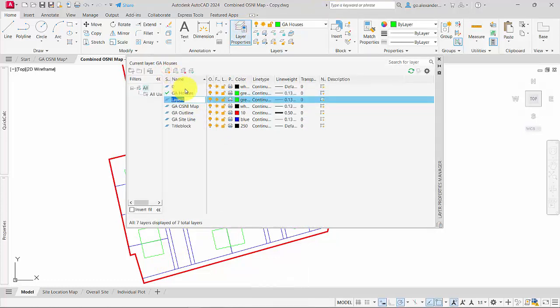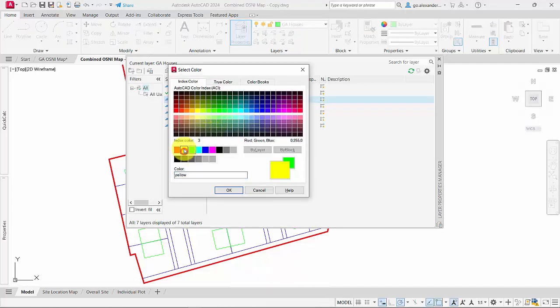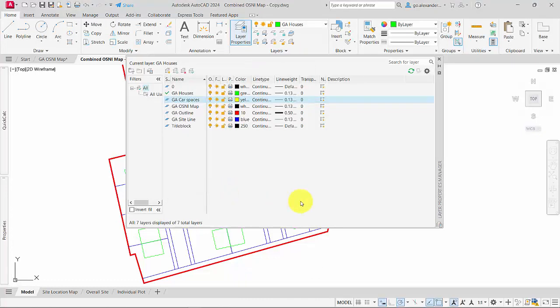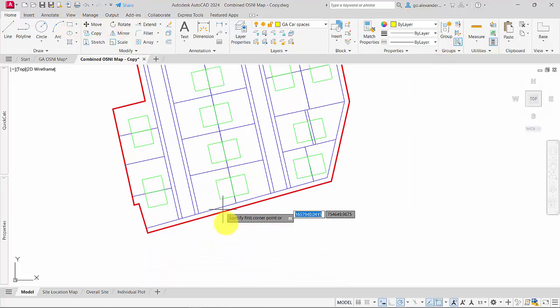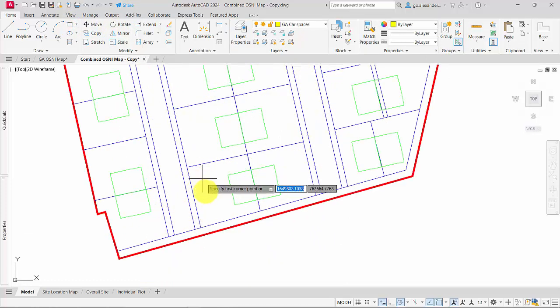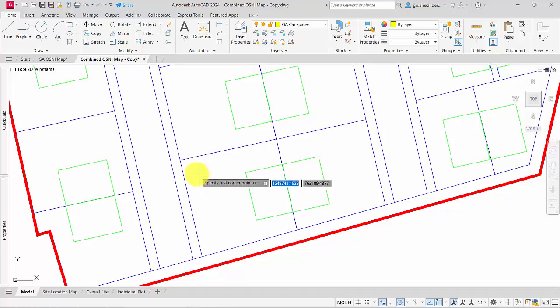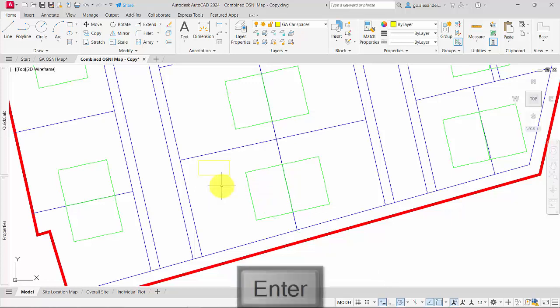layer, call it GA car spaces maybe. Make this yellow. Remember, you use these index colors here so they all come out with black lines. Make that current layer. So remember, in terms of a car parking space, we're going to need a size of very minimum is 2400 by 4800, but let's be a little more generous than that. So let's make this 5000 by 2500.